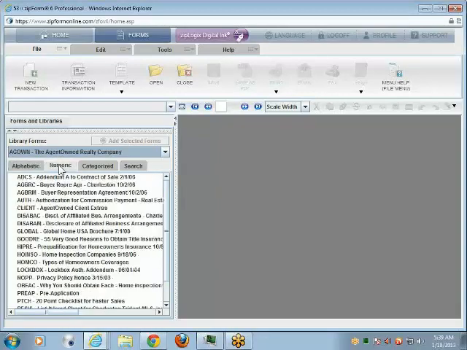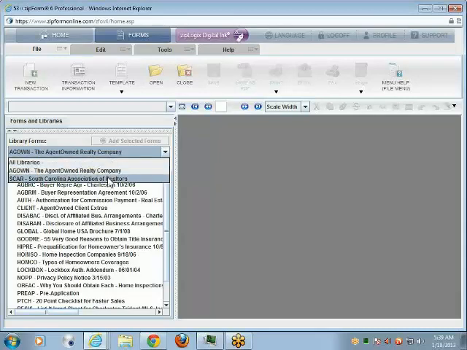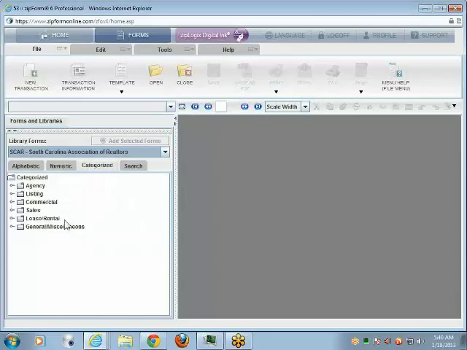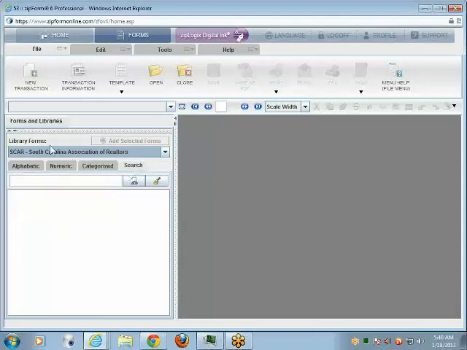You can also have them listed numeric. In this case, since this is our AgentOwned library, instead of having numeric as such, what they have are abbreviations to represent what the forms are. Now we'll switch over to the SCR, and you will see that these have numbers, much like the numbers for the mail order catalogs, if you can remember those, where you would pick out an item and it would have a specific number. You can also have the forms where they are categorized as agency listing, etc., or if there's a specific form you want, you can do a search to find that.